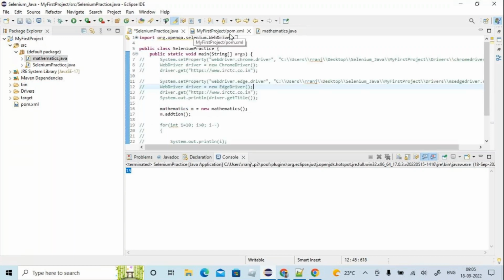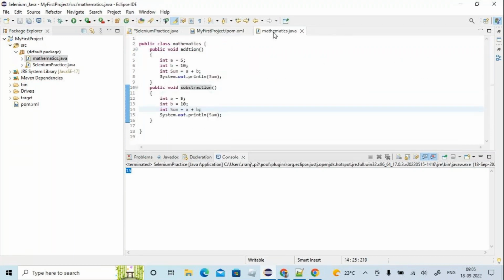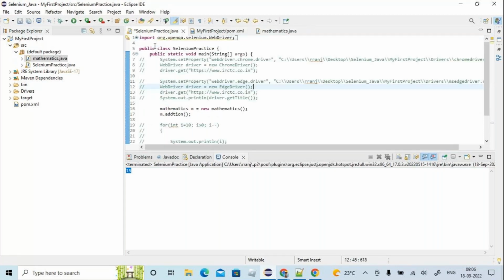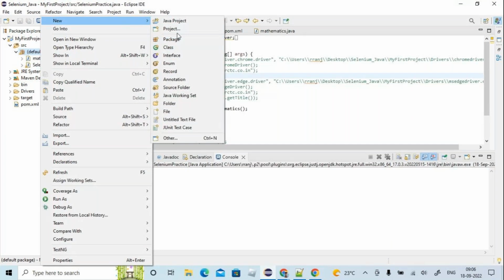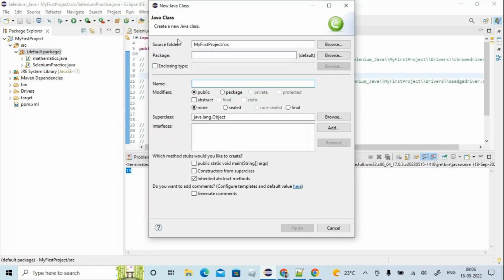Okay. Now let's move to the array. So let me create one more class here. Just creating one more class. And I'm giving the name as array.